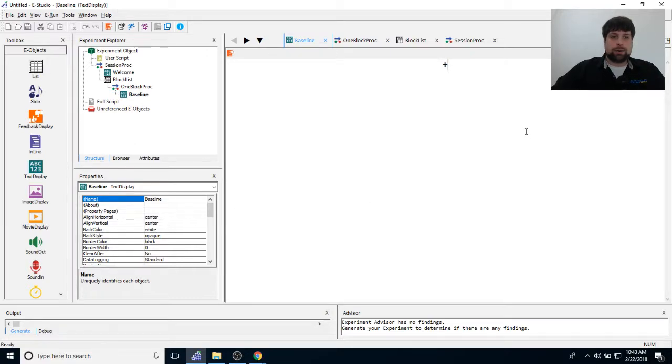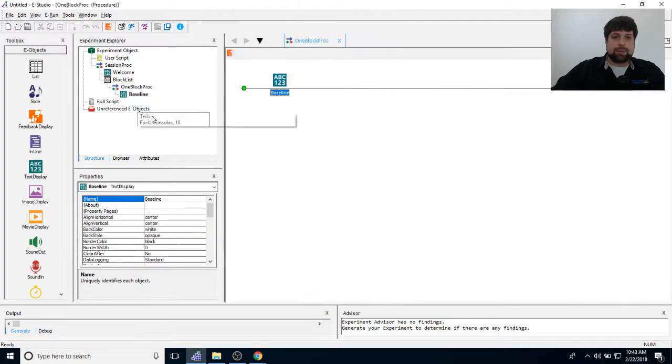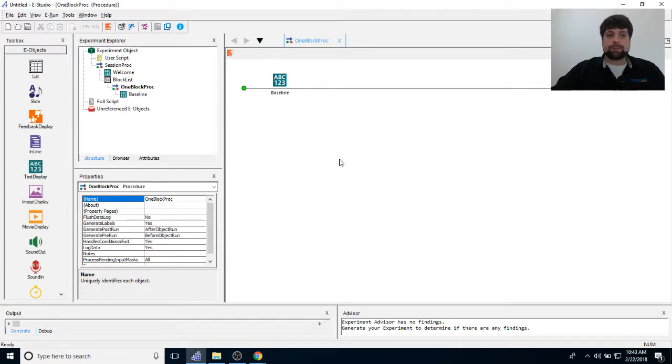And that's all I need to do to the baseline. It's probably the easiest object in the entire experiment. So go ahead and close out of all of these and open up my one block proc again.